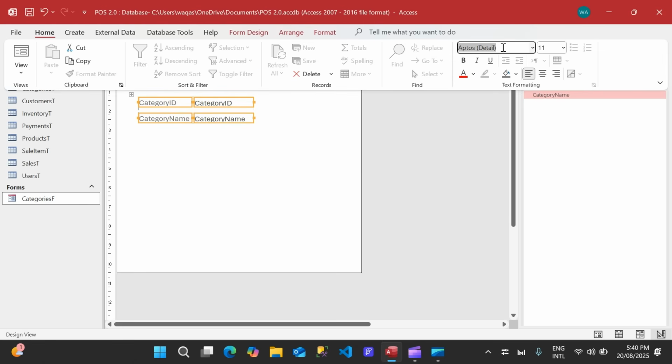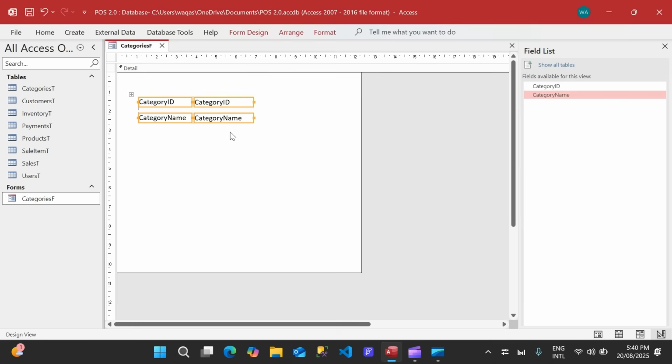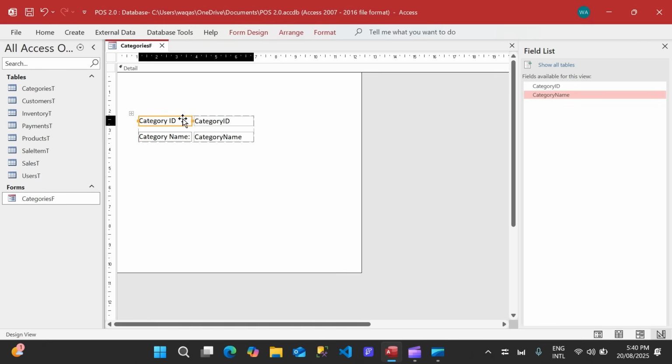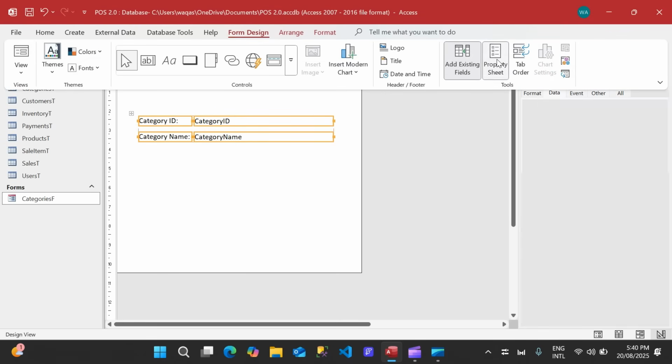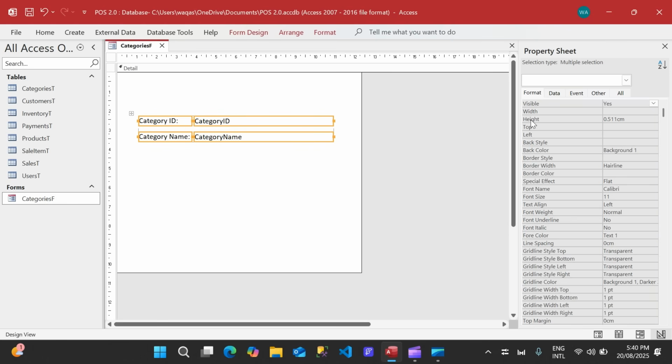The next thing we are going to do is change the font from Aptos to Calibri. All right, so I think this should be fine, and we'll make the font black. That's about it. We will say category ID, category name. Okay, and there you go. And in here, we're going to increase the width a little bit. Maybe we can increase the height of these text boxes also. We'll select both. And in here, the height is 0.511 centimeters. We'll change that to, let's say, 0.7. You can see that the height has increased.